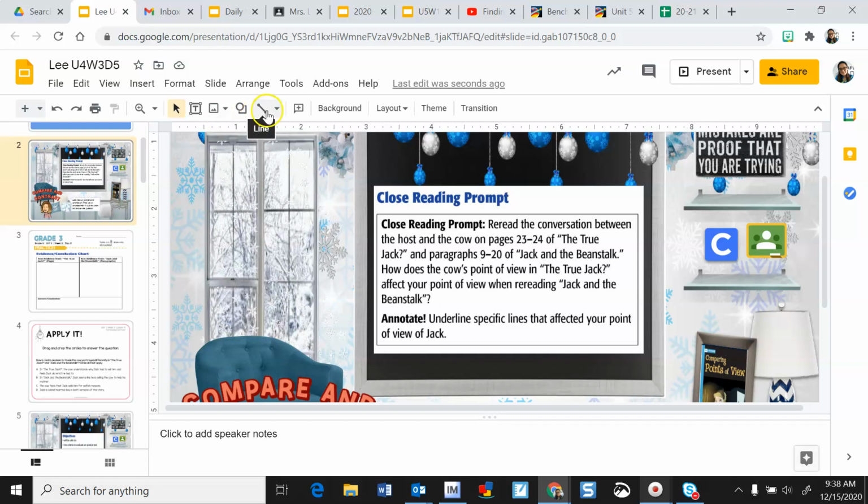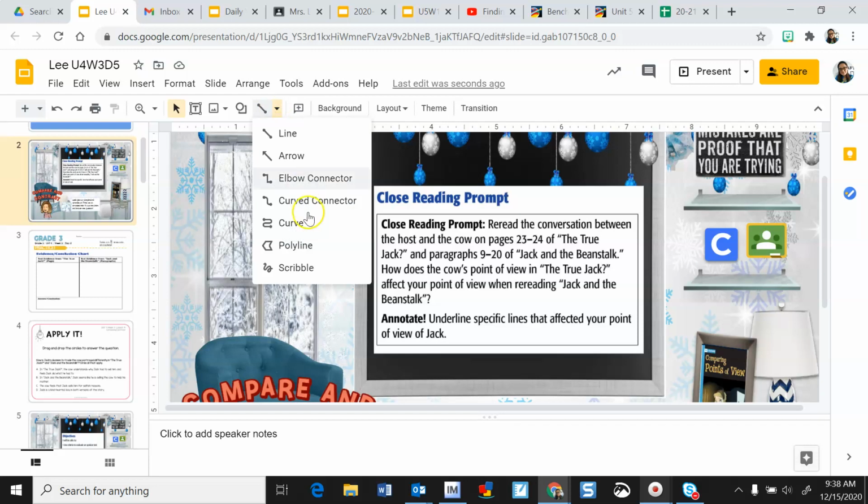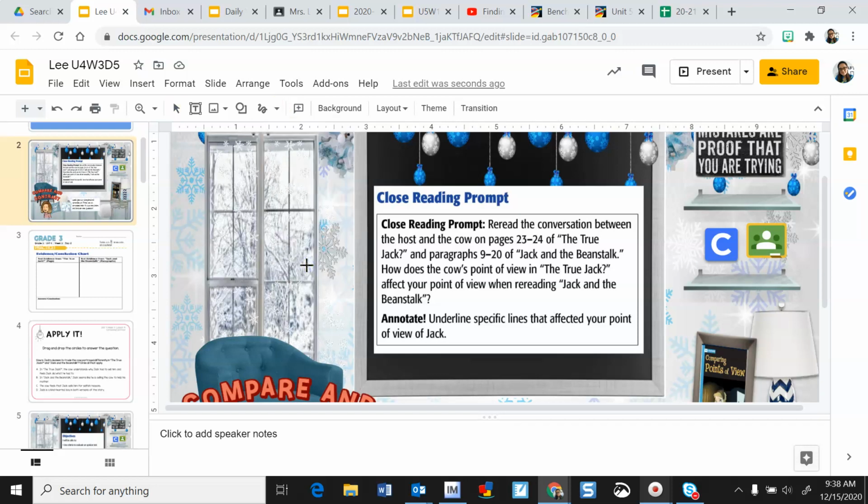Just like in math. So I'm going to use my scribble tool up here, and I'm going to read the prompt. It says, reread the conversation between the host and the cow on pages 23 through 24 of The True Jack and paragraphs 9 through 20 of Jack and the Beanstalk. How does the cow's point of view in The True Jack affect the point of view when reading Jack and the Beanstalk? So a few things. That's a lot. So we have to break it down just like our math problem.